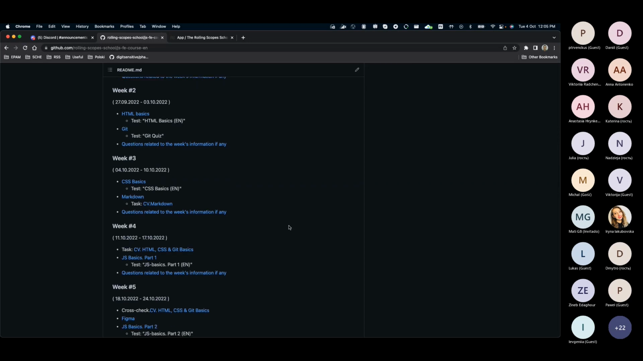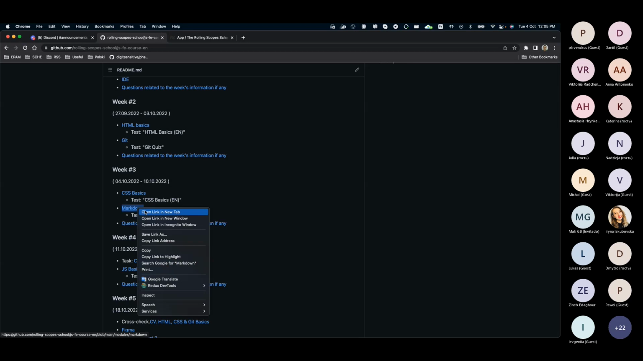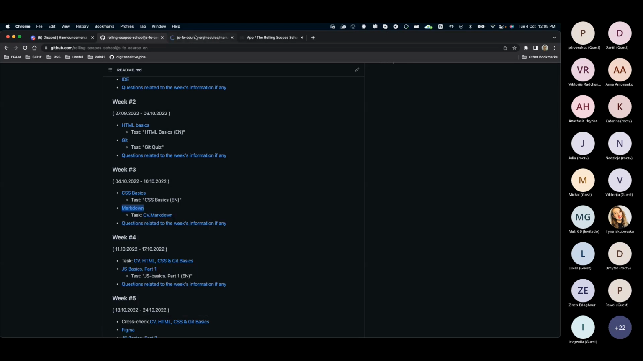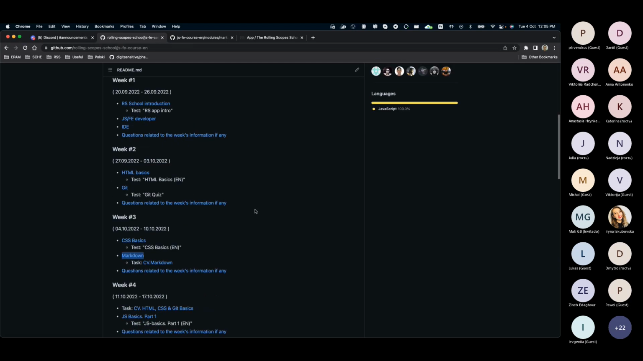Okay, what else do we have? So we finalized the second week, and we're starting with the third one. What do we have here? We have a couple of topics. One of them is CSS basics, so please pay attention to the materials provided in this module, and also the Markdown. The Markdown, in a couple of words, is used in many places, including GitHub.